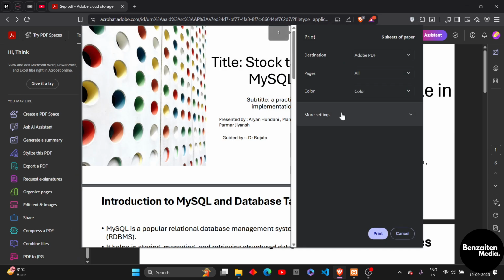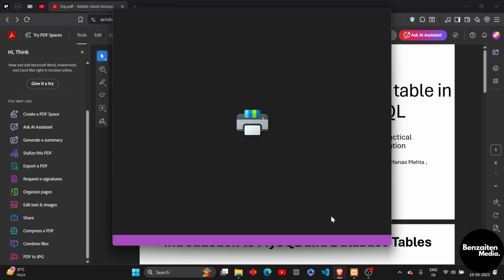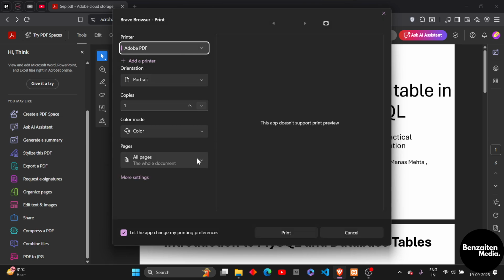After clicking on print this file, here you will see the option of destination. Click on this and then choose the Adobe PDF. After choosing, click on More Settings, and after clicking on More Settings, click on Print using System dialog. After clicking here, you will see all the settings.